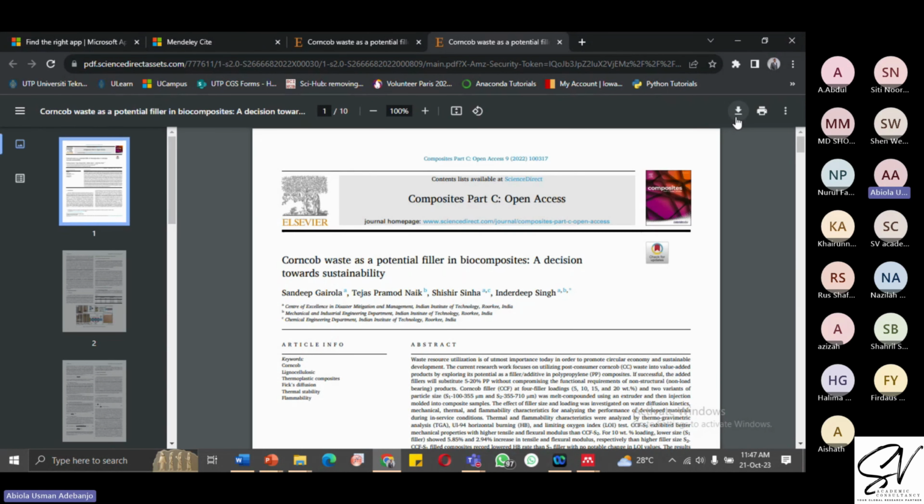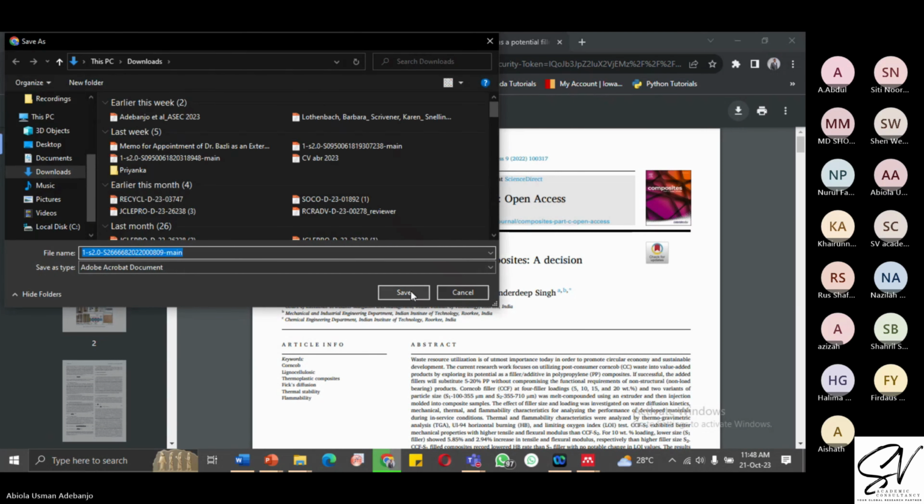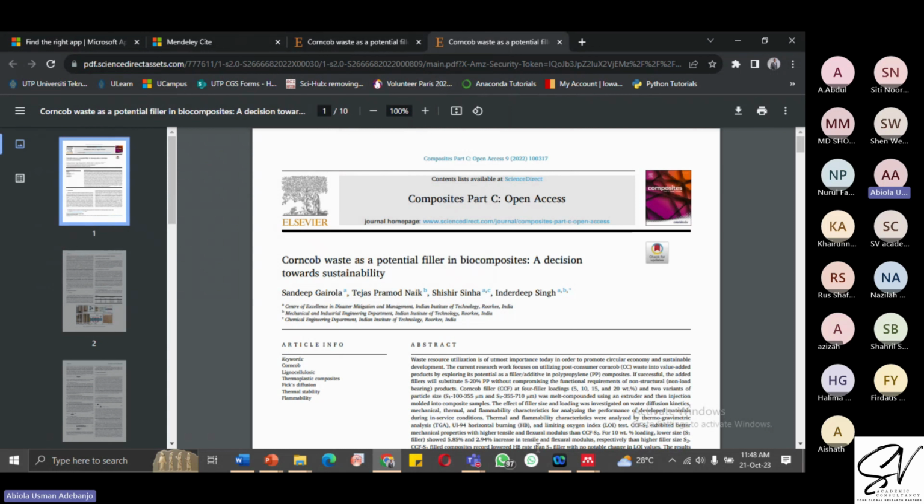And if you want to download, you can proceed to download. I don't really advise downloading so much because it's going to make your library very heavy. So for me, I just try to access the papers online. That way I can reduce the disk space on my system. So I'll go back here.